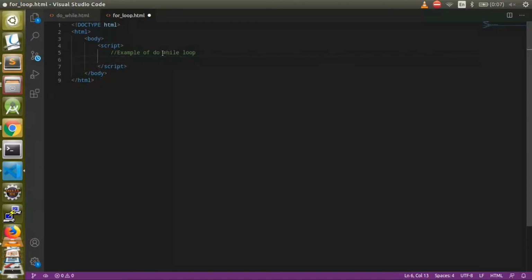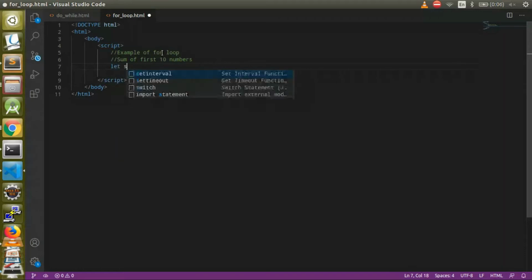This is an example of for loop. So I will change the comment section and let it know that it is an example of for loop. Okay. So sum of first 10 integers or numbers, you can say. So again, to store the number we need a variable sum. So I will declare it and initialize it.